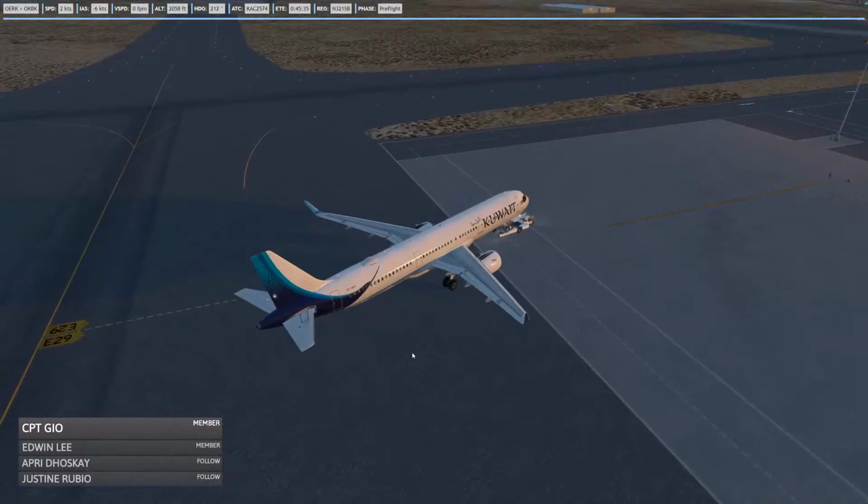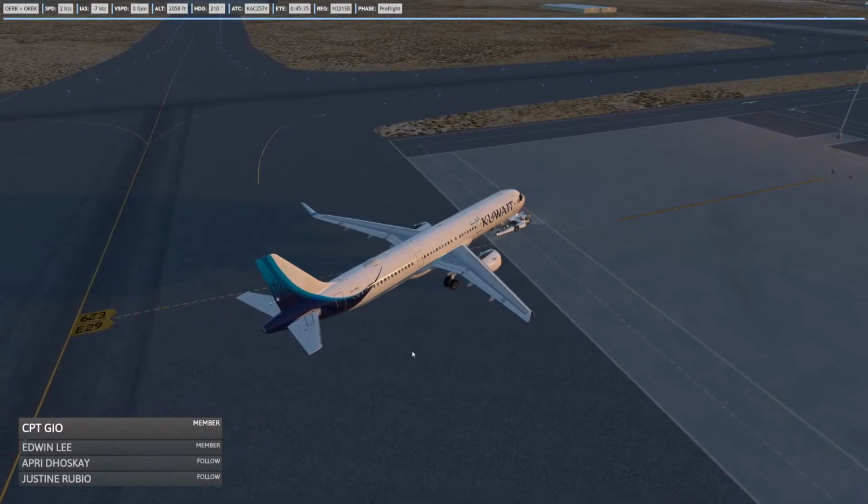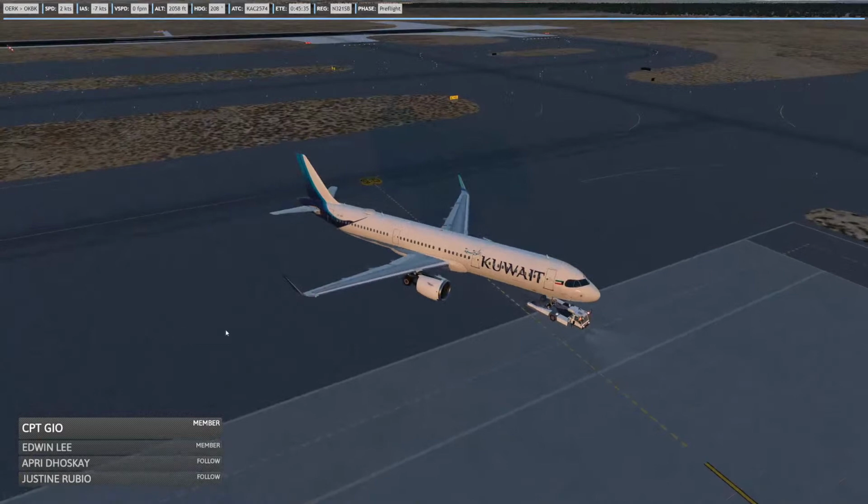Pushback truck is doing some really strange things, but it looks like it's pushing the aircraft into the right position now.